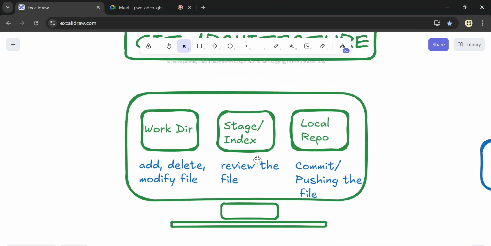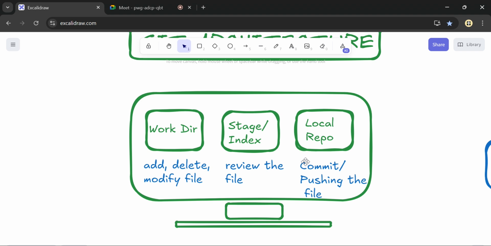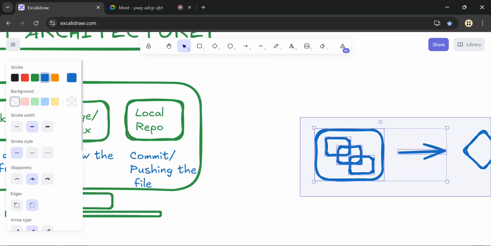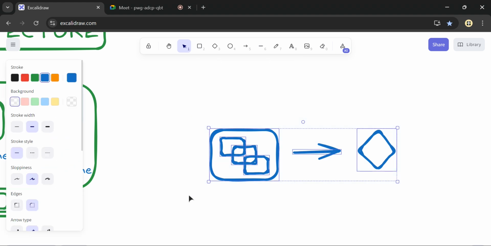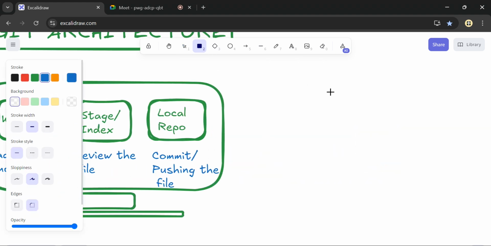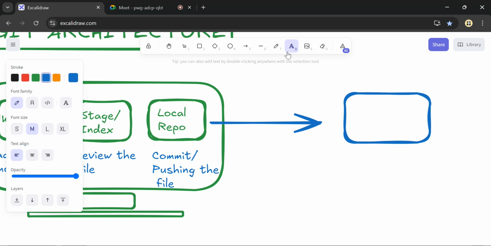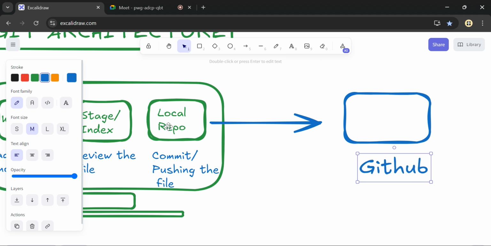The moment you install Git in your system, it will create three virtual sections. One is the work directory, second is the staging area, third is the local repo. Now, after this, we have another place. This is your local repo, but if you want to push it to GitHub, that is a central repo, right? From here, you can push it to your central repo. This is like GitHub. The local repo will be called Git, and this will be called GitHub. So from Git, you will be pushing the files to GitHub, which will be stored as a central place.